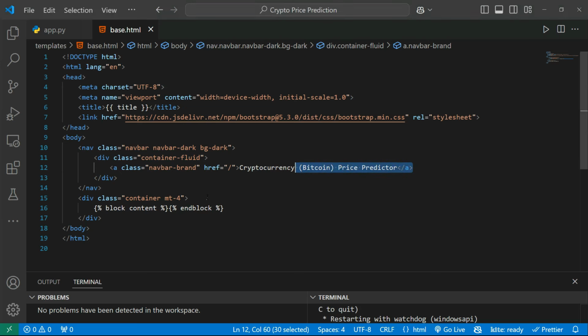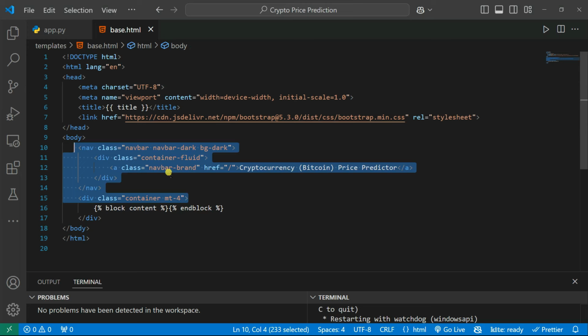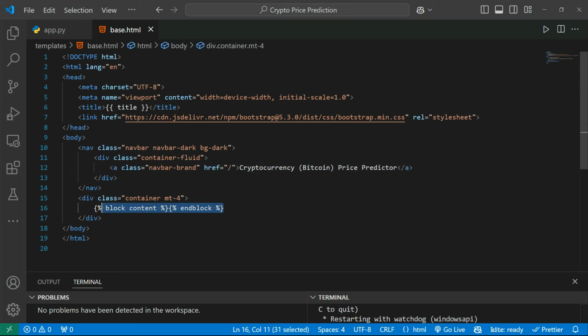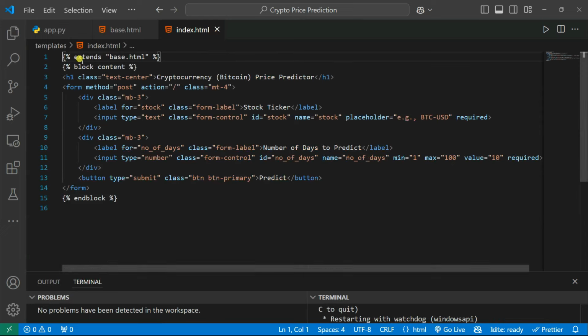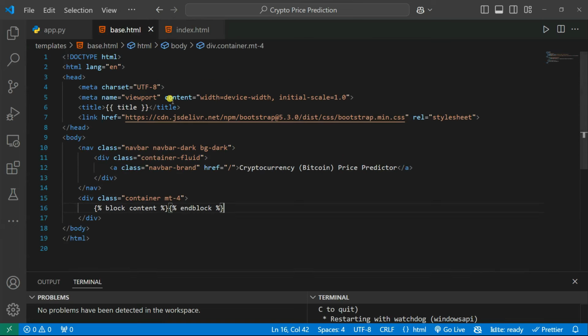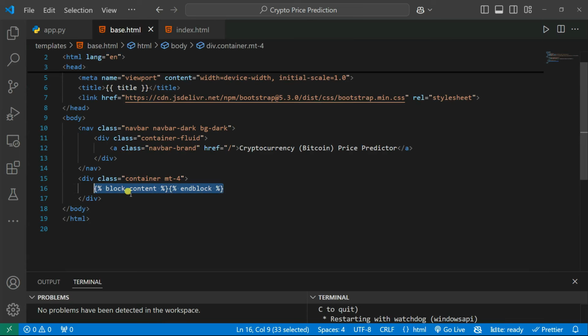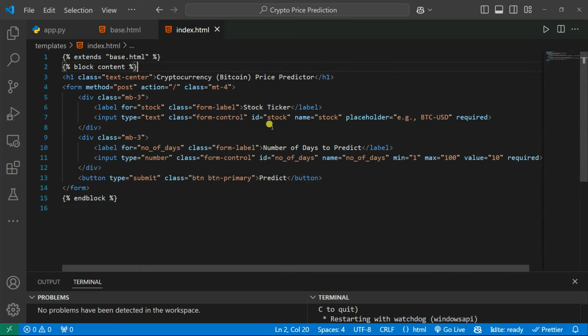So for that, you can see here, after this container and after this nav tag, we're going to start another block content, and this block content is nothing but our index.html. That's why you can see here we're using a keyword called extends, base.html. After the base.html, it will start this block content to the end block, and after that it will extend this index.html, just like React. We're creating this UI as a component called base.html, and index.html is also one component, and then we simply extend it, and start the block content and also the end block.